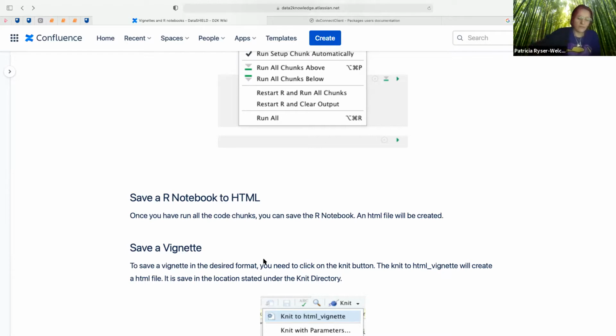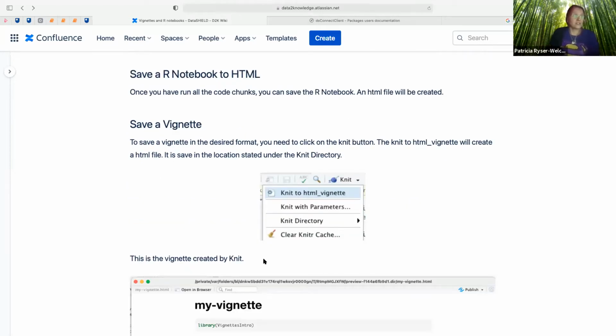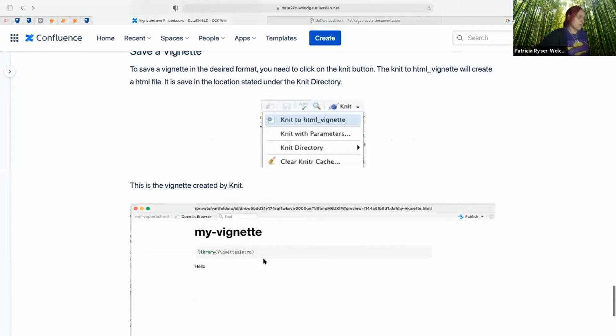If you want to save a vignette, that's a slightly different way. You need to use knitr. You need to knit. Yes, use knitr to knit some lovely vignettes. And all you do is click Knit to HTML, and you've got your vignette created. And the vignette is created from the code before. It's very exciting. That's what it shows here.